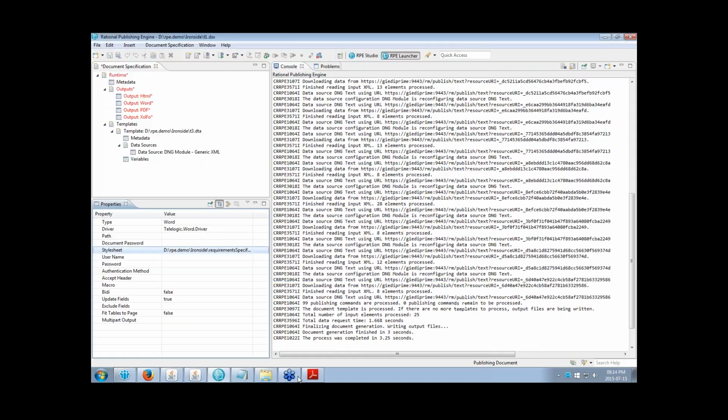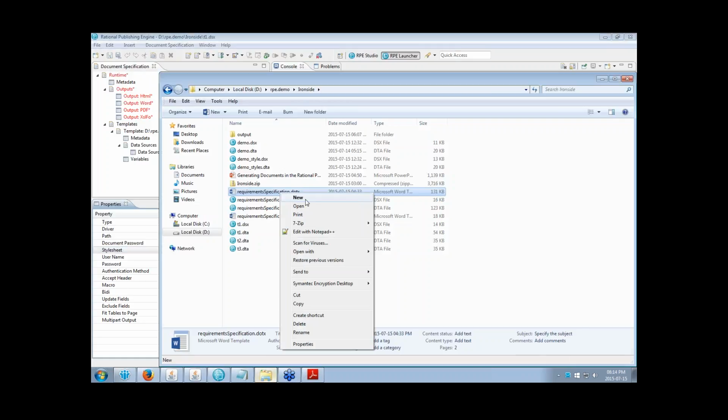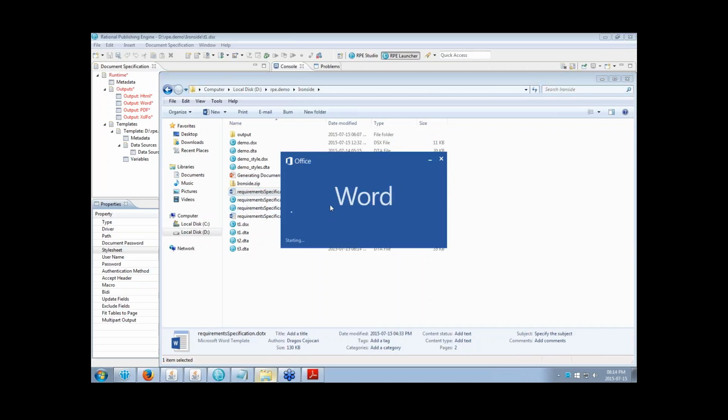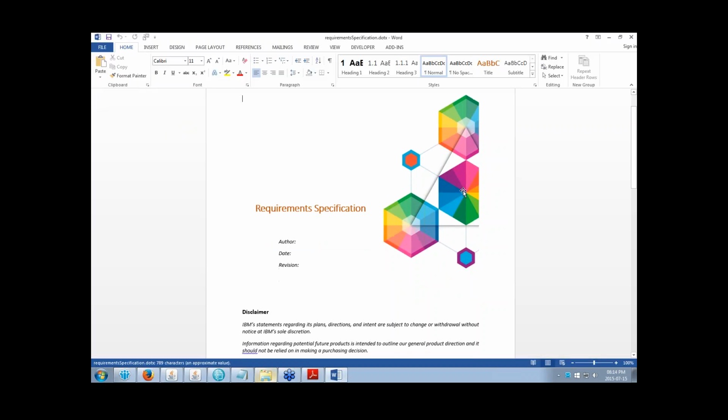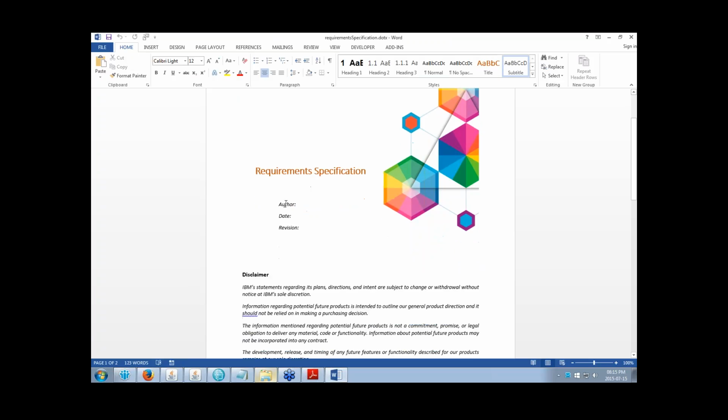And now, before running, I will open this style sheet and show it to you. So if I open my requirement specification DOTX, you can see that we are really getting close to the goal that we've set, creating the PDF document that has the front page and everything else. So I have the image here. I have the title, which is called requirement specification. You cannot see it here, but here is the location for the subtitle, where my module title will go.